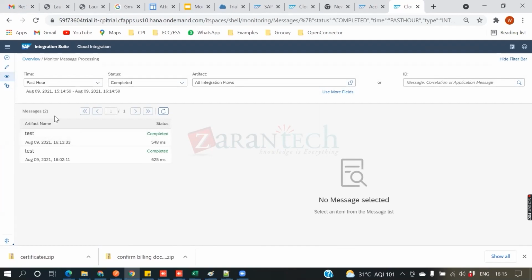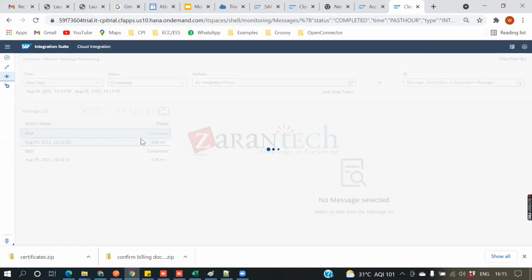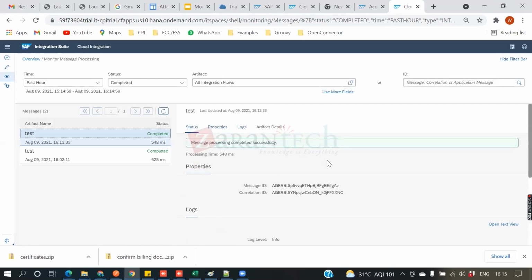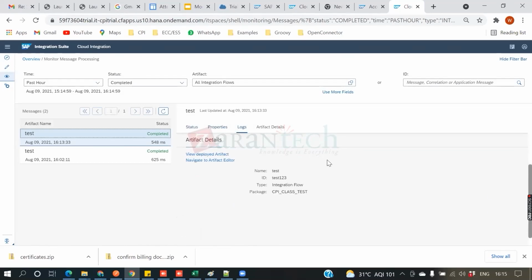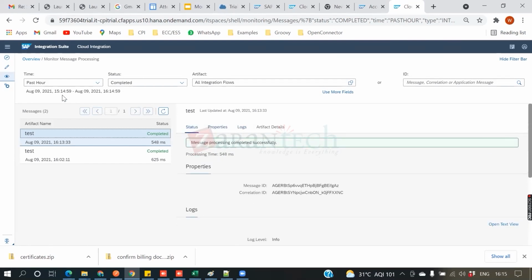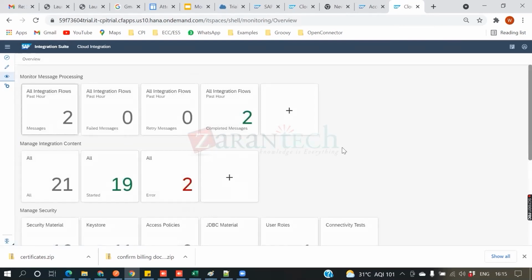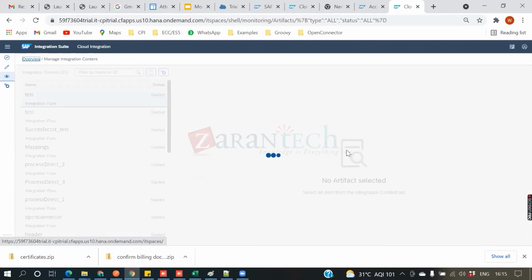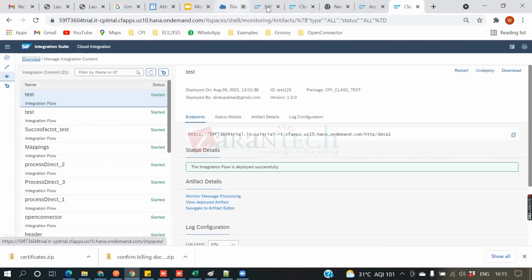Yeah, this one completed. Now you have to make sure that, suppose you are working on any support project or any monitoring task, then you have to know about these monitoring techniques. What monitoring techniques we have, what flexibility there is to use them, and everything you have to know. Now when I click on this option, this is my iFlow, test.